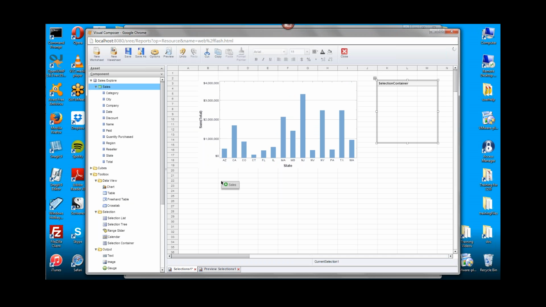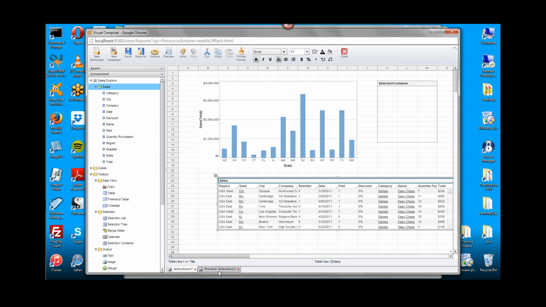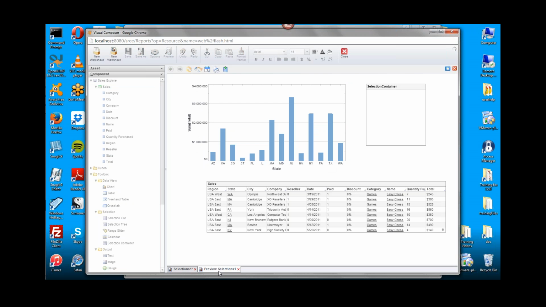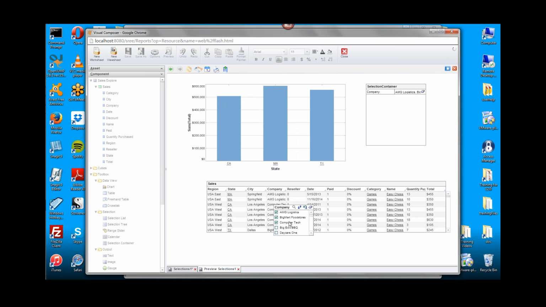So if I add a table here, I'm just adding a table by dragging in the entire data block, and then I do a preview of this. The user again can, if they want to filter on any of these columns, let's say the company, they only want to see particular companies, right-click on that column. There's going to be a filter option there, and that will pop up an ad hoc selection list, and they can make their filtering choices. So they can select certain companies.